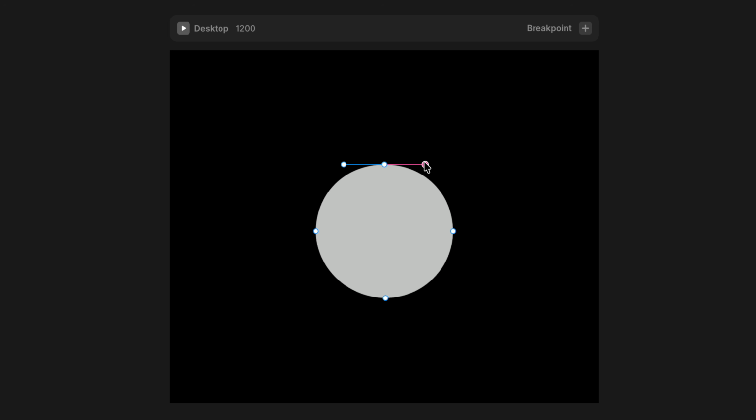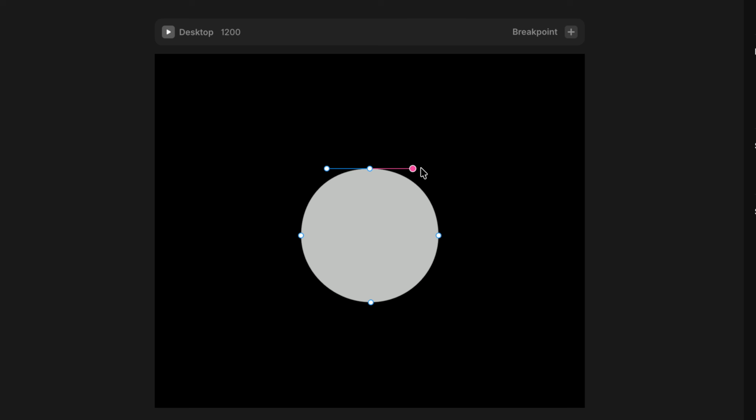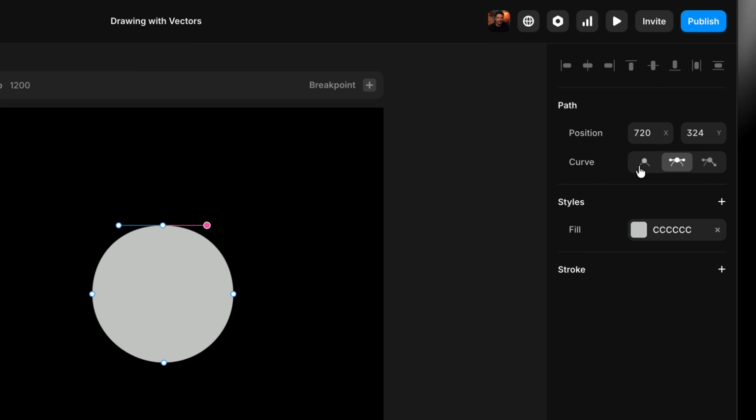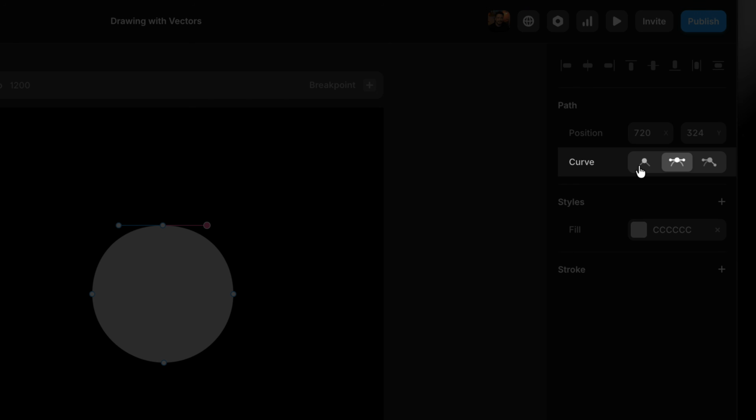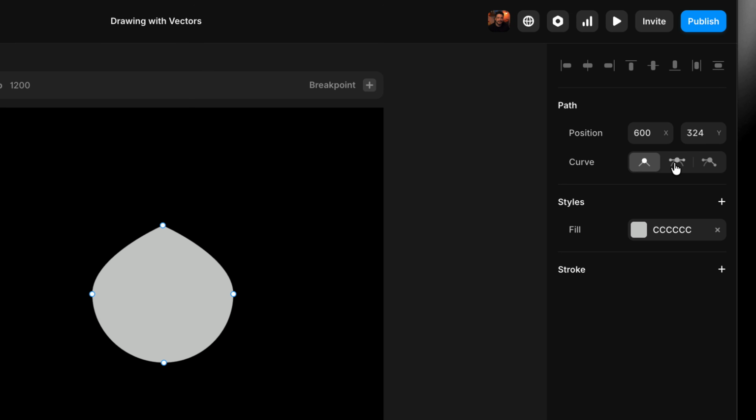By default, both handles are mirrored so they move together, which is perfect when we want a smooth, consistent curve. But if we want a bit more control, we can head over to the Properties panel where we'll see 3 curve options to switch between: straight corners, mirrored handles, and disconnected handles. Straight corners flattens the curve connected to that anchor point, giving us exactly what it's titled: straight corners. We can also toggle this by double-clicking an anchor point while in selection mode.